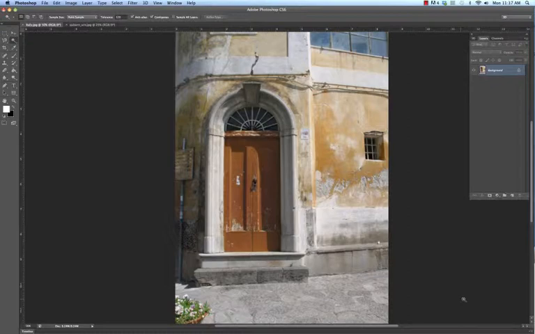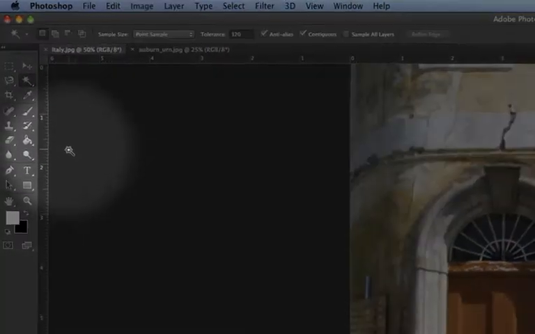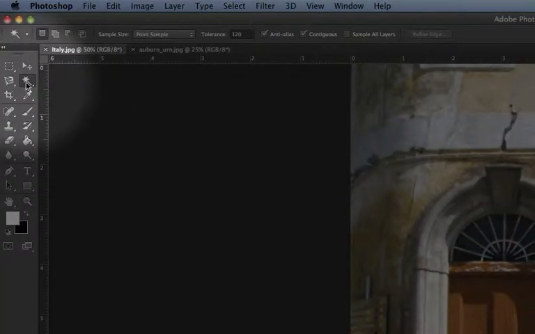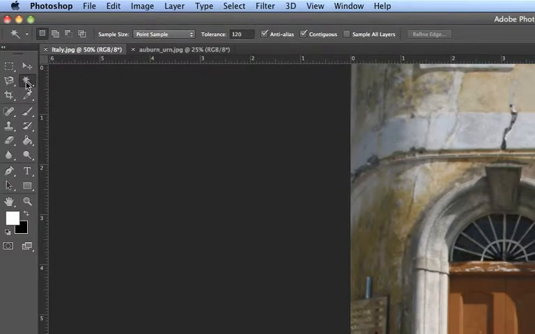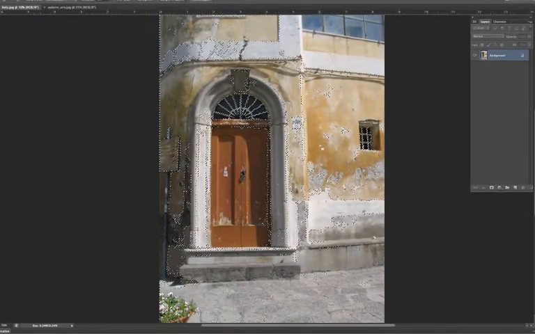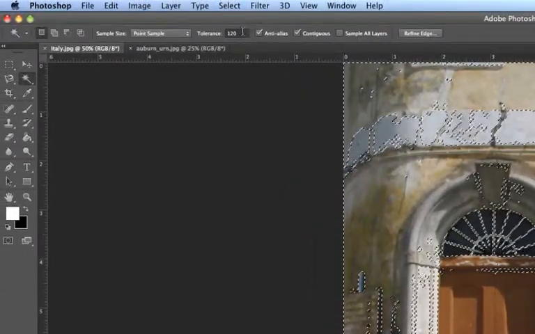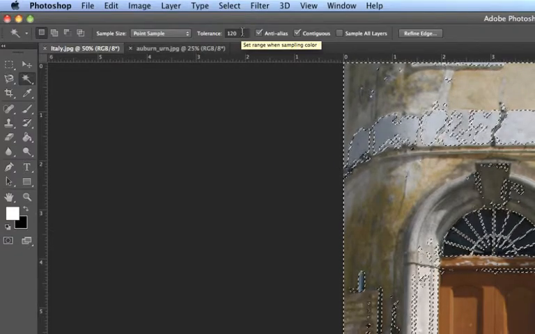Today we're going to talk about the Magic Wand tool, which is up here in your tool panel. The Magic Wand will select a certain area depending on the color. So when I choose a color, it will pick similar adjacent pixels to that color, and you will see up in the top menu that the tolerance is right now set at 120.